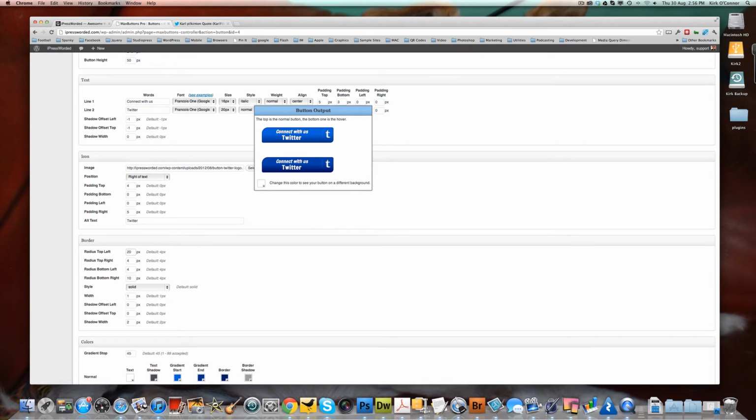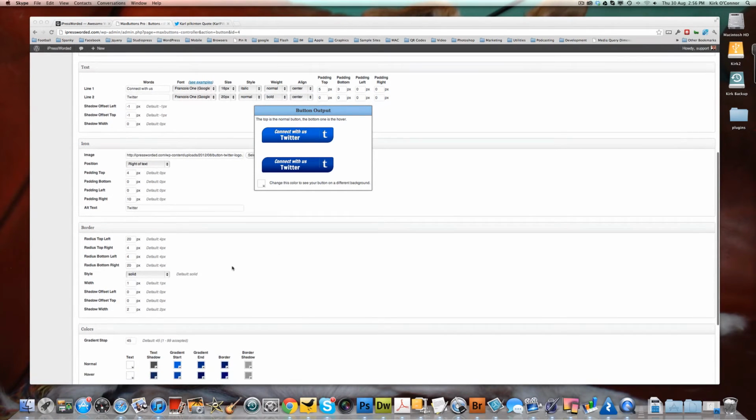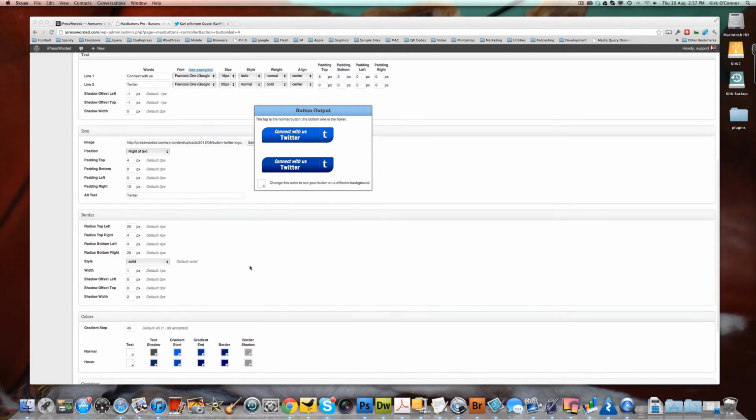Let's be even a little bit more daring and make it even more curvy, just to emphasize that fact. That gives us a very nice button, but what we might do then is just to increase the padding to the right of the Twitter logo. So let's do that. Okay, so that's starting to look good.